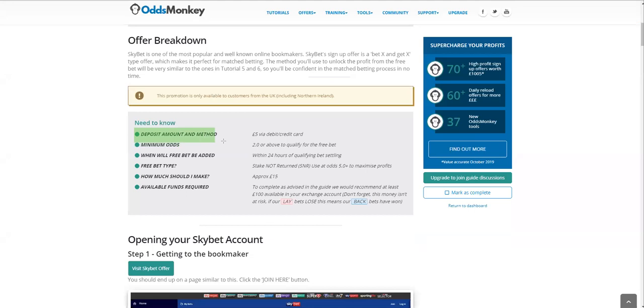It tells you the deposit amount required and method. So we need to deposit £5 via a debit card. The minimum odds, this is crucial. Please make sure you pay attention to all of this. All I'll ever say with any bookmaker offer, whether it's a sign-up offer or a regular ongoing offer, any offer that you are doing, make sure you go line by line. If you go methodically down line by line and pay attention to what's been written, then you won't go far wrong.